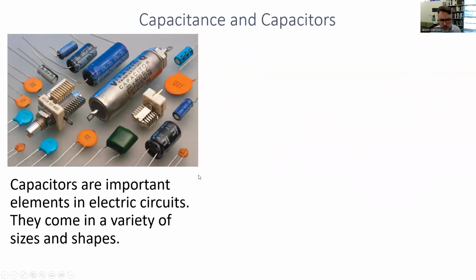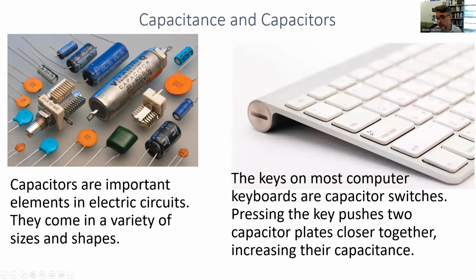So capacitors are important elements in electric circuits. You're going to be playing with them in labs this week. They come in a variety of shapes and sizes. These are some capacitors. The keys on most computer keyboards are capacitor switches. Pressing the key pushes two capacitor plates closer together, increasing their capacitance.